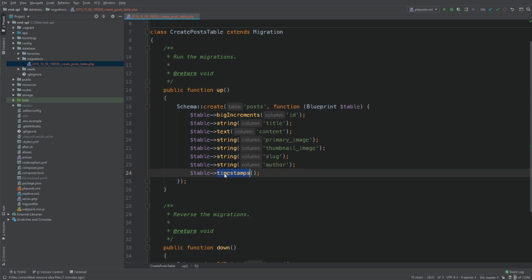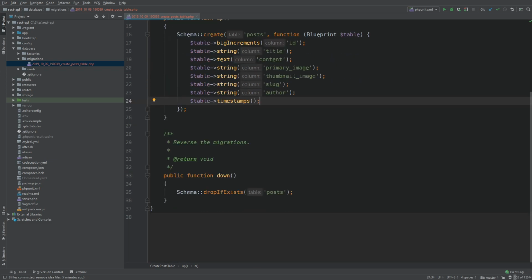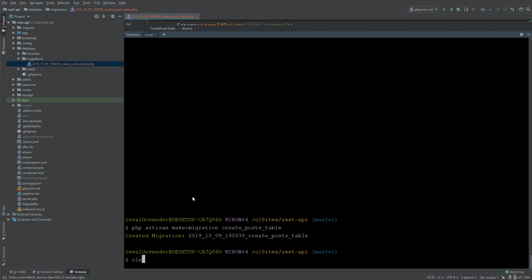Now below that, you can see we have timestamps, which Laravel will do for us, which is great. We'll have the deleted at and created at, and I believe updated at as well. In our down method, it's just going to drop our table. So when we run our reverse migrations, it's just going to do that.